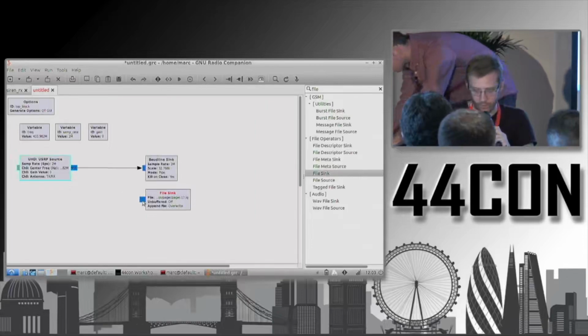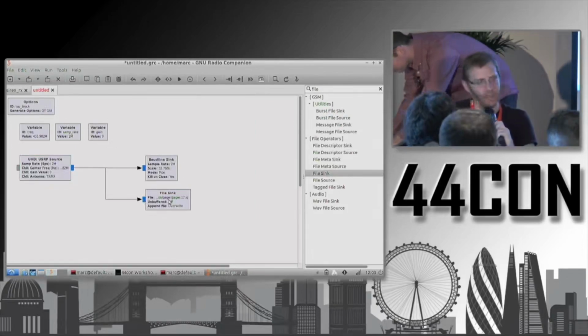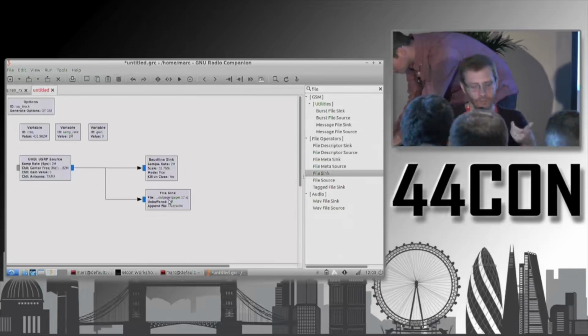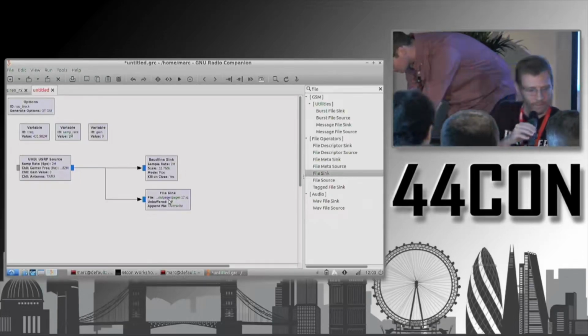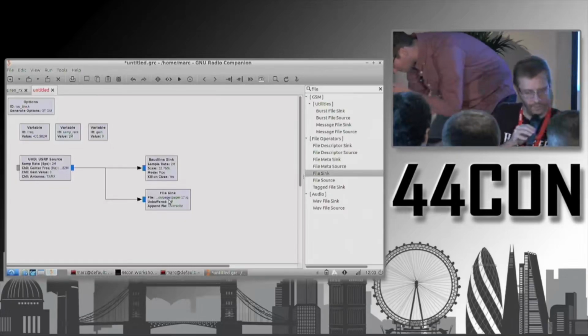And so I'm going to run the flow graph again. I'm going to set off one of these pagers, except this time it's going to also write this data to a file on disk. So I'll take pager 17 here.